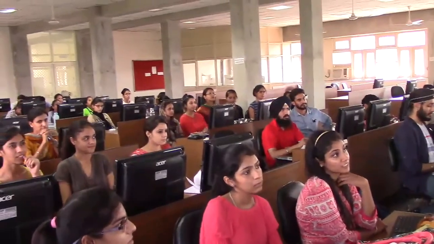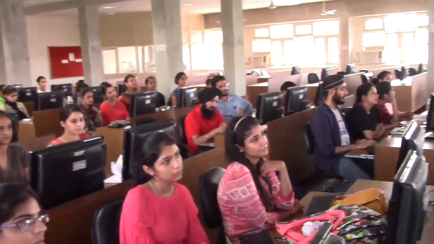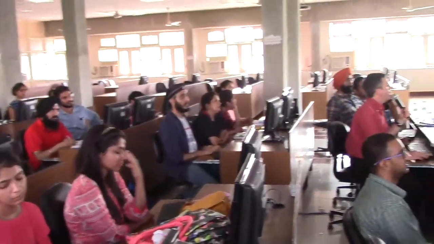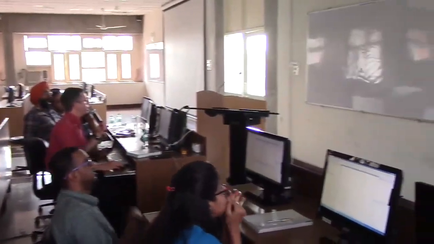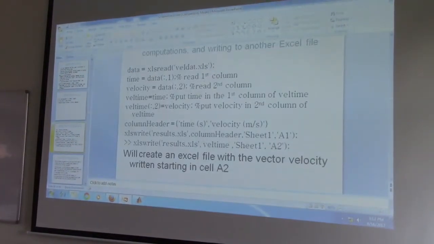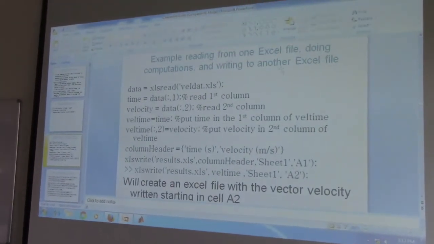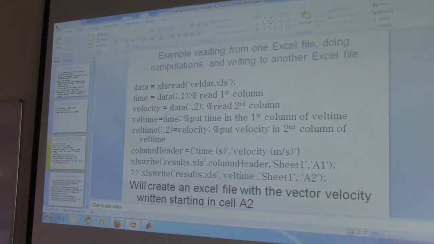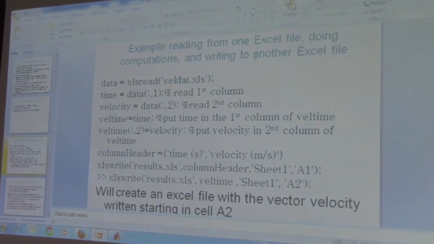Okay, you use XLS read for reading your Excel. And then you use XLS write if you want to write it into a sheet. If it doesn't exist, it will create it. So I'll give you an example. Alright, so I'm reading from one Excel file, I'm doing some computation and writing to another Excel file.